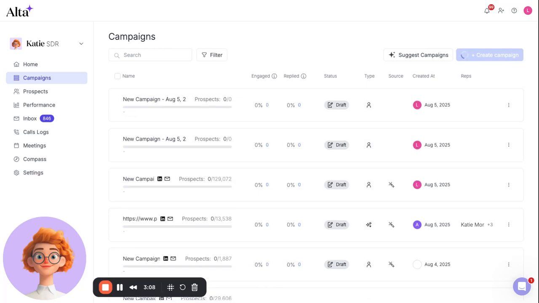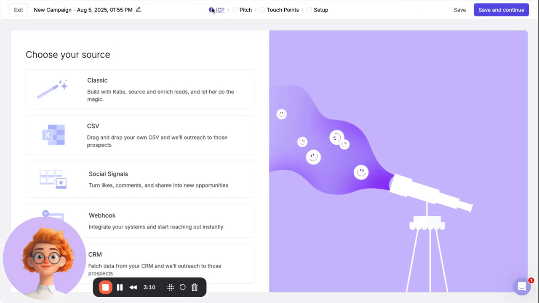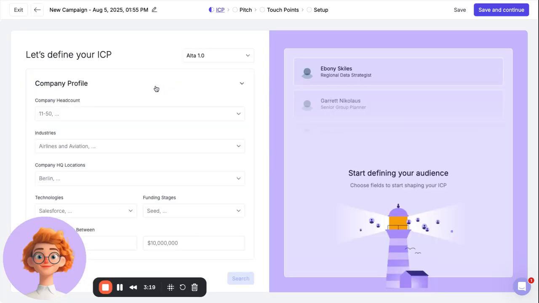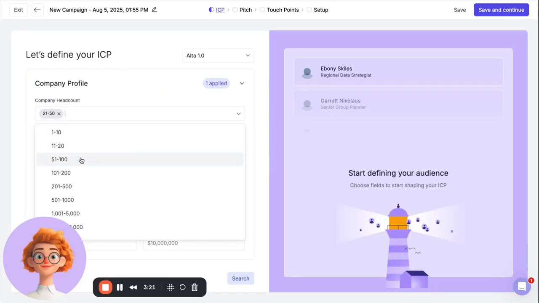Here's how it works in just four simple steps. Step one, identify your ICP. Tell me your target audience. I'll pull from 50 different data sources, enrich the list, and make sure you're talking to the right humans.